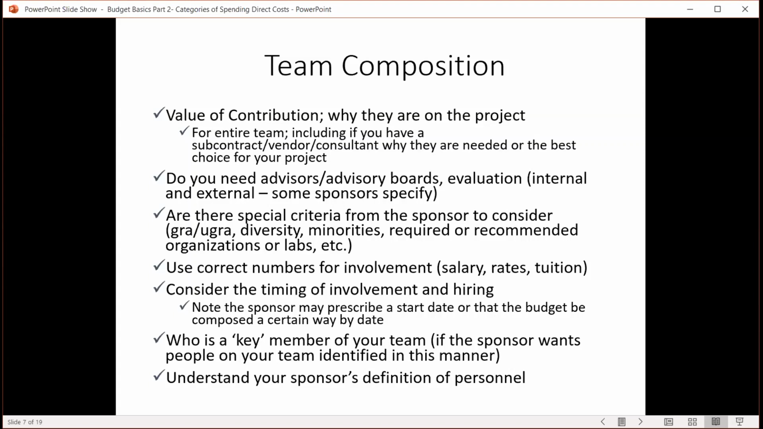Who is a key member of the team? So not everybody on your team may be a key member. You may need to look at the sponsor's definition of what key people are, or what, for example, what's a co-investigator versus a collaborator. And that definition can change between sponsors. So don't assume just because NIH says a collaborator is unfunded that NSF considers a collaborator as being an unfunded person, because they don't.